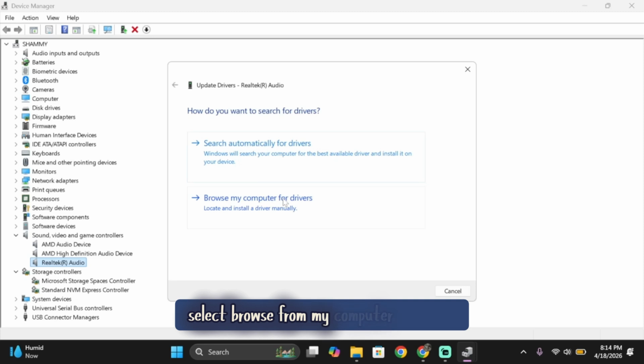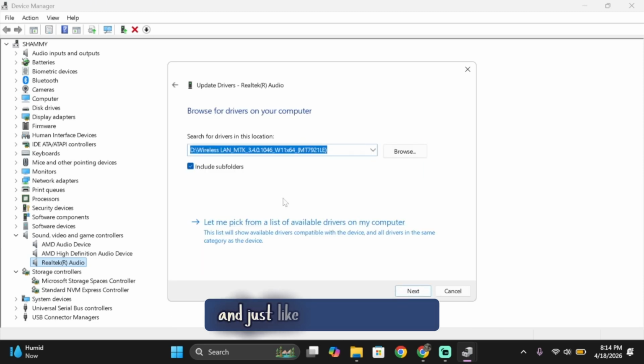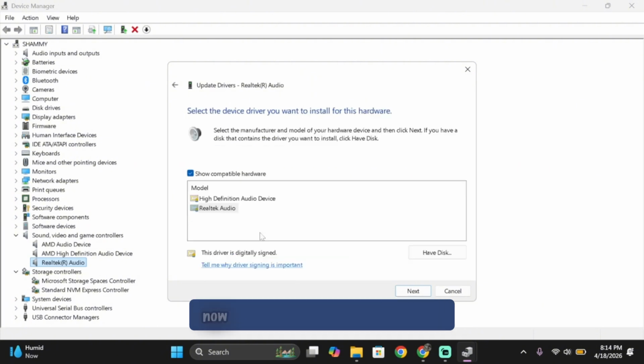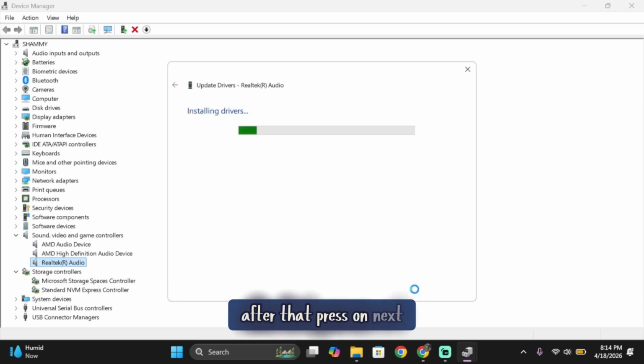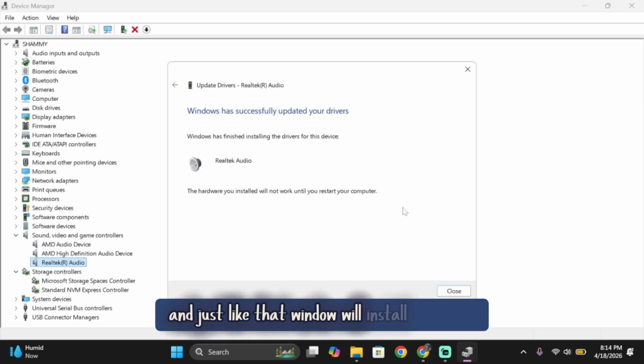Select Browse my computer for driver, and just like that, simply tap on Let me pick from a list of available drivers. Now uncheck Show Compatible Hardware, scroll down and then select Microsoft. After that, press on Next, and just like that, Windows will install the driver.